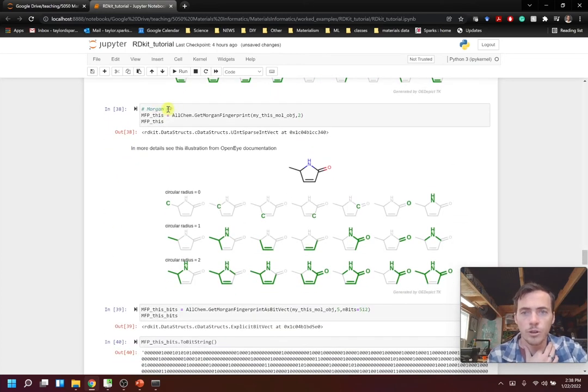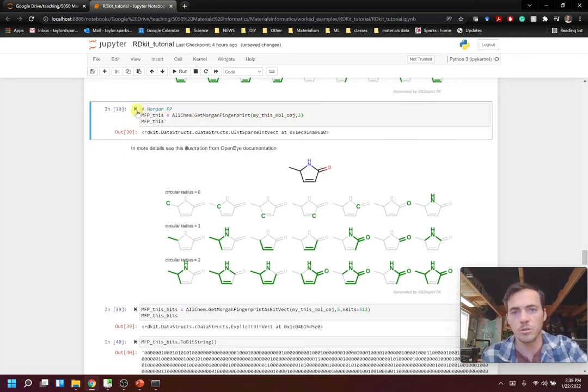Here's the Morgan fingerprint. So this is a slightly different one. We're going to get the Morgan fingerprint using this mole object. We're going to send it an argument of 2. I don't know what that is. I assume it also has to do with path length, but yeah, circular radius 2 as opposed to 0 or 1 or something. I imagine that's what that has to do with.